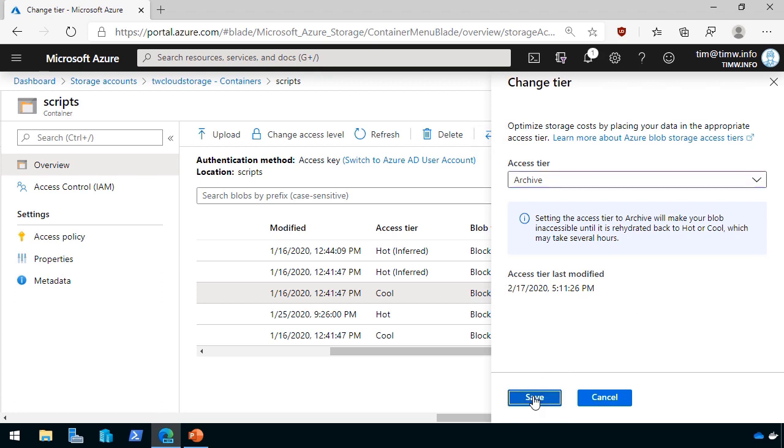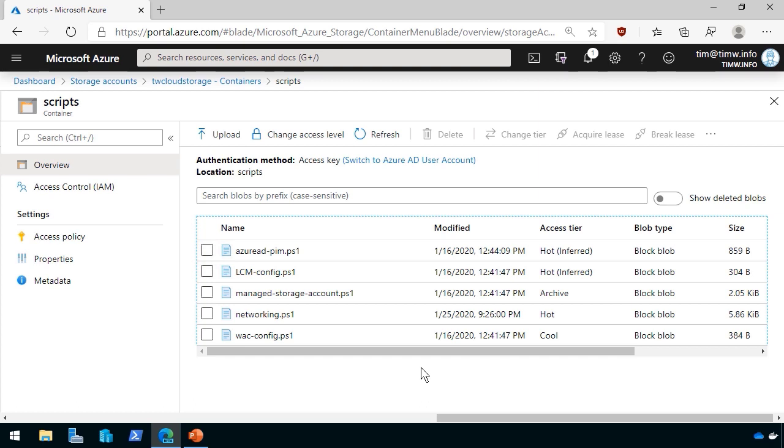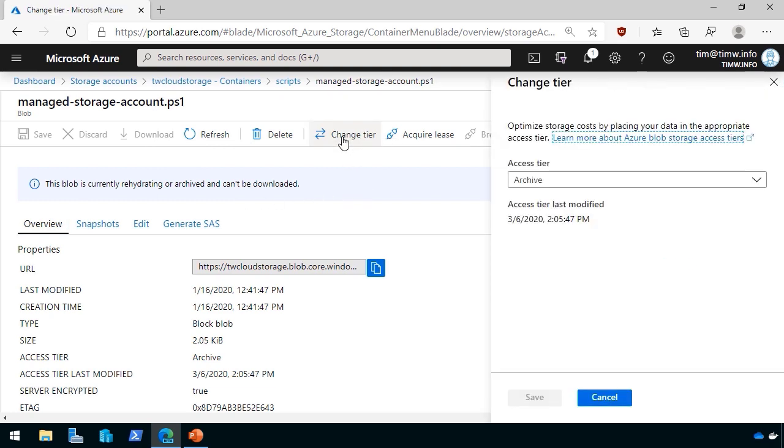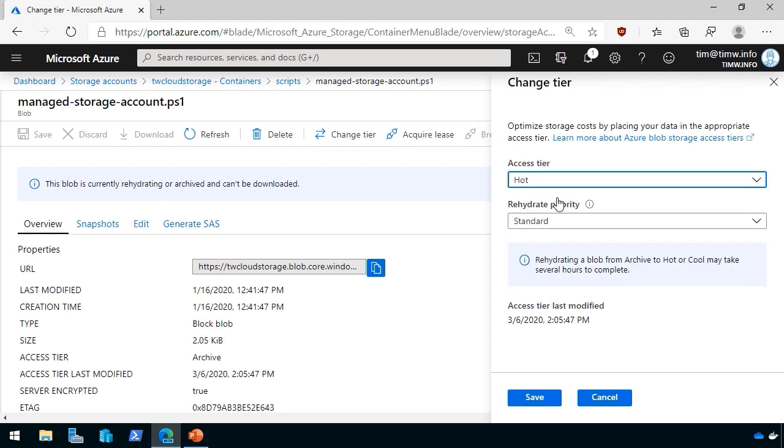For example, let me save this change, and we now can see that my managed storage account PowerShell script is in the archive access tier. That now means also if I select that blob, I'll see certain controls like download grayed out because it is in fact inaccessible unless and until we change the tier again and bring the blob out of archive and into hot. Now, Microsoft tells you, as you can see right below here, rehydrating a blob from archive could take several hours to complete. This should be pretty fast because it's a tiny little file and it's only been in archive for less than 1 minute, but that's just something to consider.